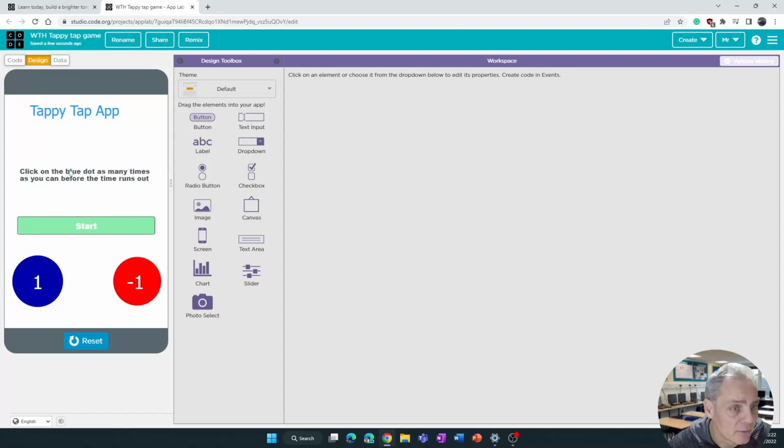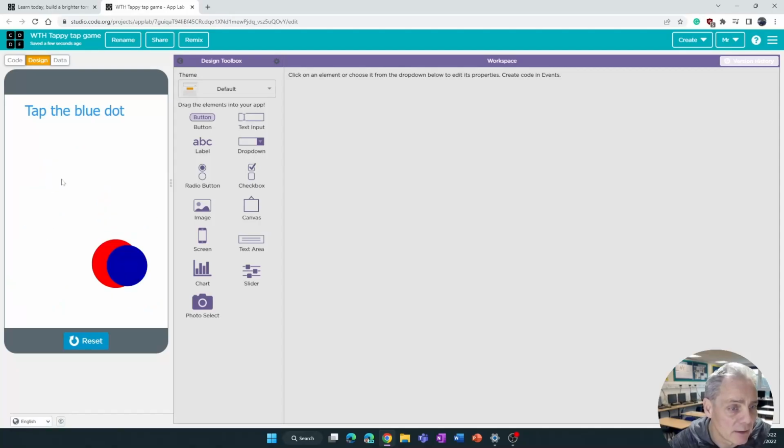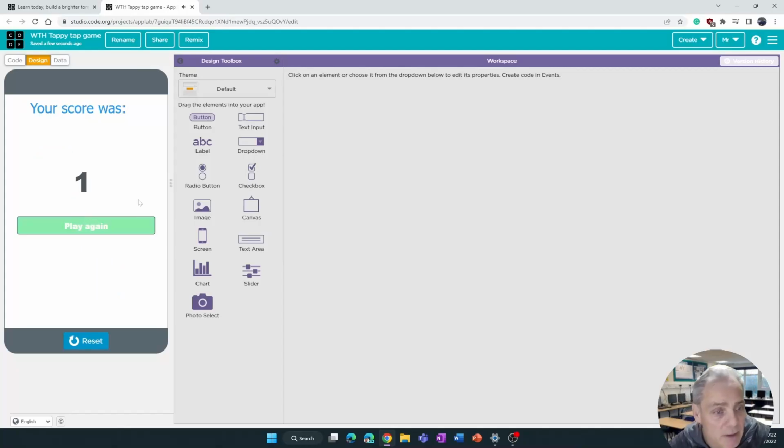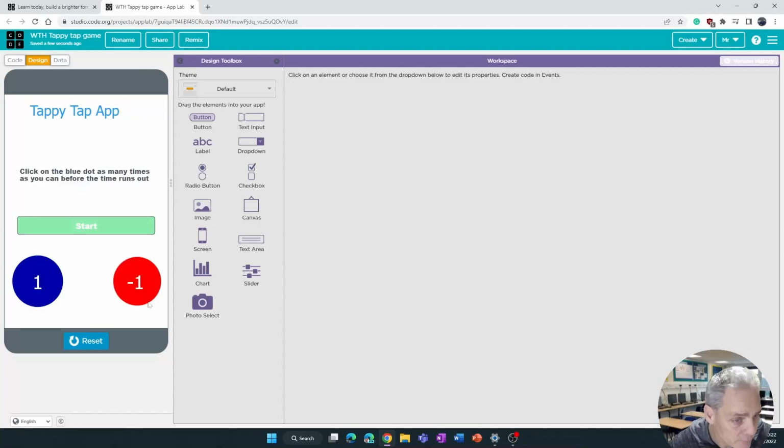It's got three screens: a start screen, a home screen with an introduction that tells you a little bit about what it's going to do. We will start that there, and the idea is you're going to click on the blue dot as many times as you can within a period of time. If you click on the red dot, you'll lose score. If you click on the blue dot, then you'll gain a point.